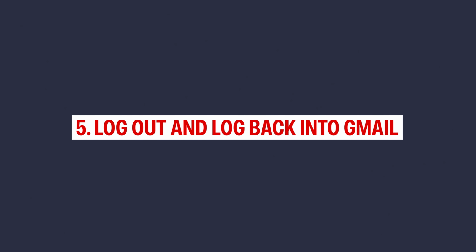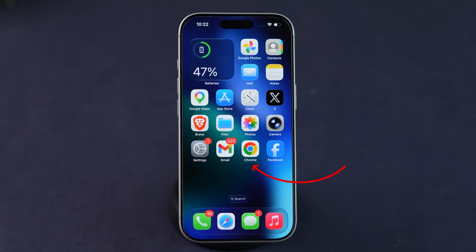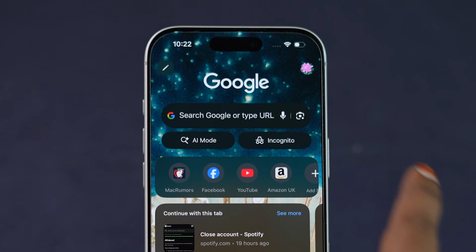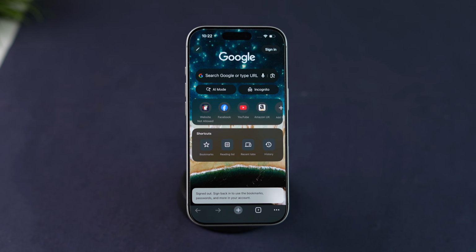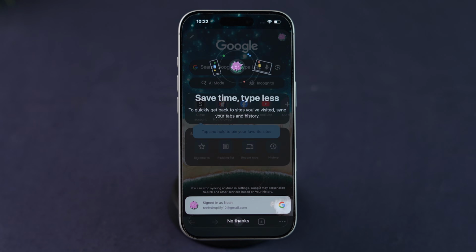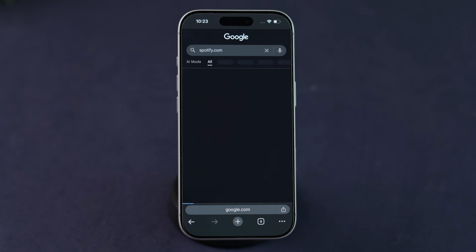5. Log out and log back into Gmail. Launch the Google Chrome browser. At the top right, tap on your profile icon. Sign out of your Gmail account. Wait for a few minutes. Then sign in again. This can refresh your Google account session.